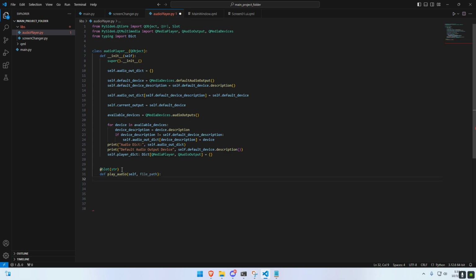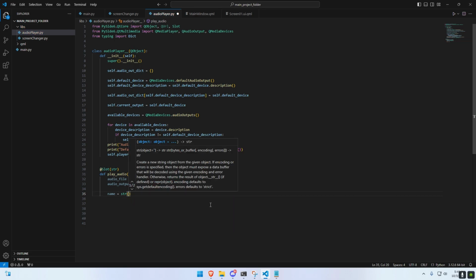So the first thing we're going to do is create a variable called audio file, and that is going to be equal to the QMedia player. Oops, we need to create an object out of that audio file, and then we're going to create an audio output, and we're also going to add that as an object of QAudio output. And I'm also going to create another variable here, and we're going to call this name, and it's actually going to be the string version of audio file.